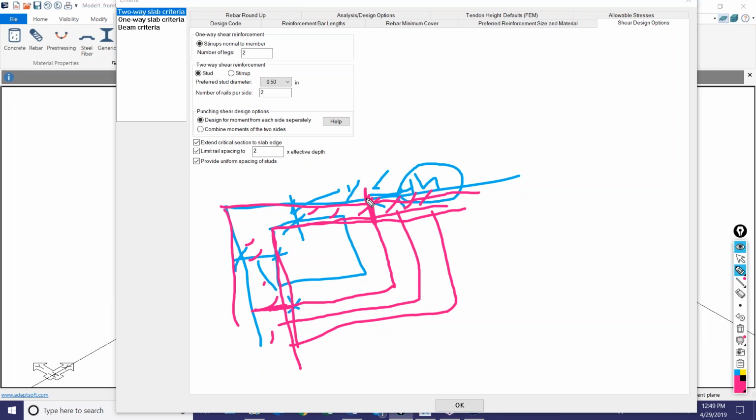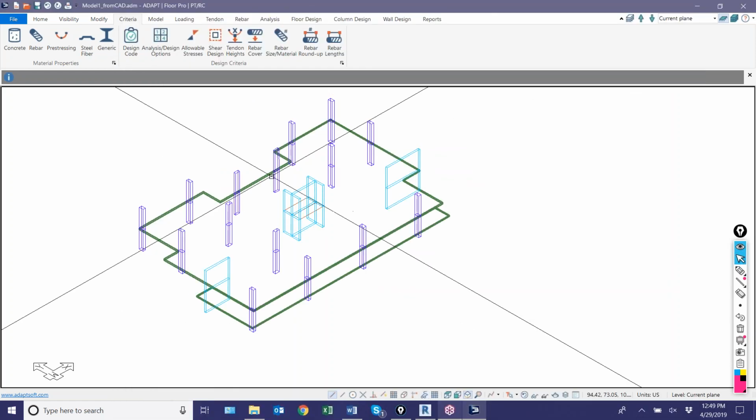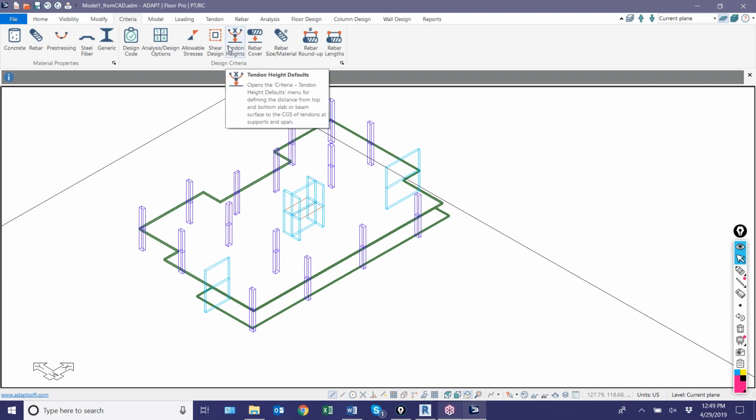It gives a little bit of guidance to a user as to whether or not it's truly failing, or whether you have more capacity than what the program says per the default setting. So that's new to version 2018. And then also we can provide uniform spacing of studs. This just kind of normalizes the spacing and gives you uniform spacing of studs. So these are the options and the settings that we'll use for the punching shear check. Tendon heights, we're going to talk about this, and rebar requirements as we get further into session 2 on Thursday.